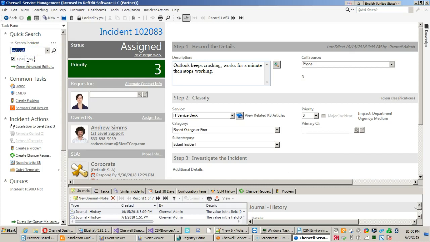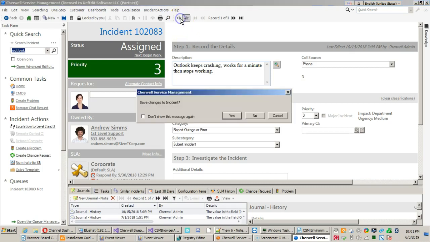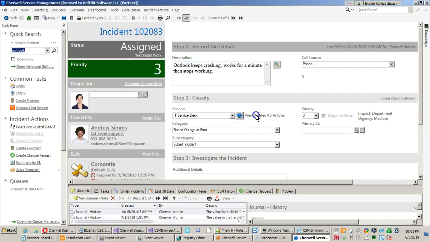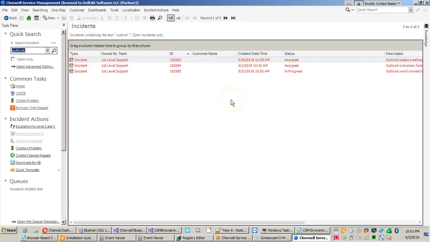So when you're searching here, I generally always uncheck open only. I'll look through a long list of tickets. I don't care. There's also an option for an advanced editor. Before we get to that, we're going to talk about the form that we have for incidents before we go into really powerful searches. So this right here is an incident form. This shows us all of the information for one specific incident or an issue that someone's reported.